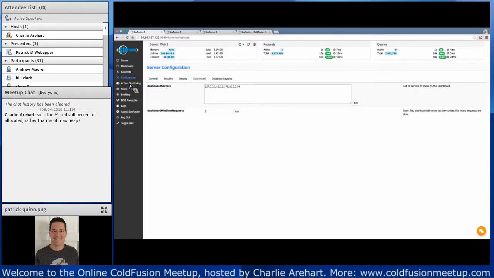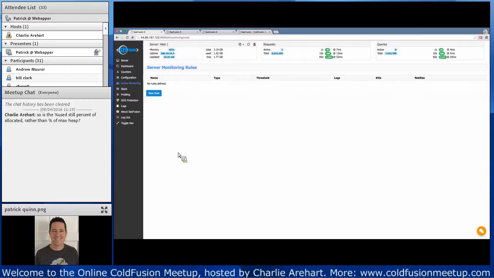Active monitoring, this is the way I mentioned earlier that there are ways to keep track of your systems without actually having to stare at the screen all day long.